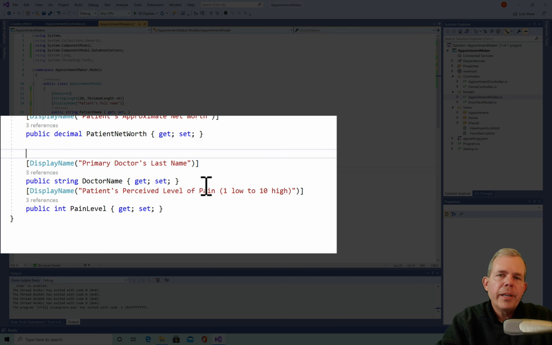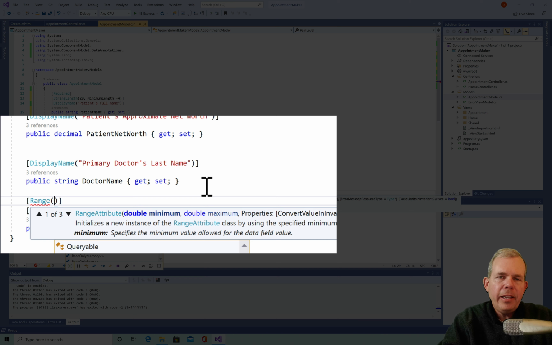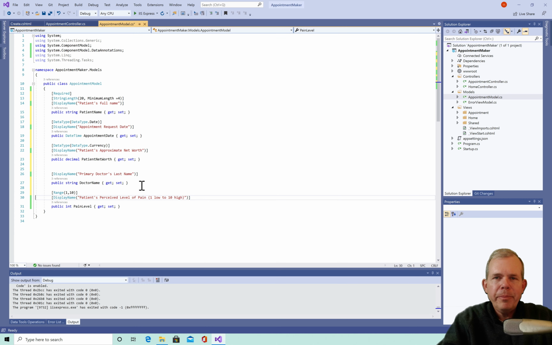Let's skip down to the bottom where it's got the patient's pain level. We're going to restrict this between 1 and 10, so integers between 1 and 10. You can see that range is the proper thing here, and we'll put in parentheses the minimum and then the maximum. All of these are now data validation rules that we should see when we try to enter numbers into our form. Let's try it out.